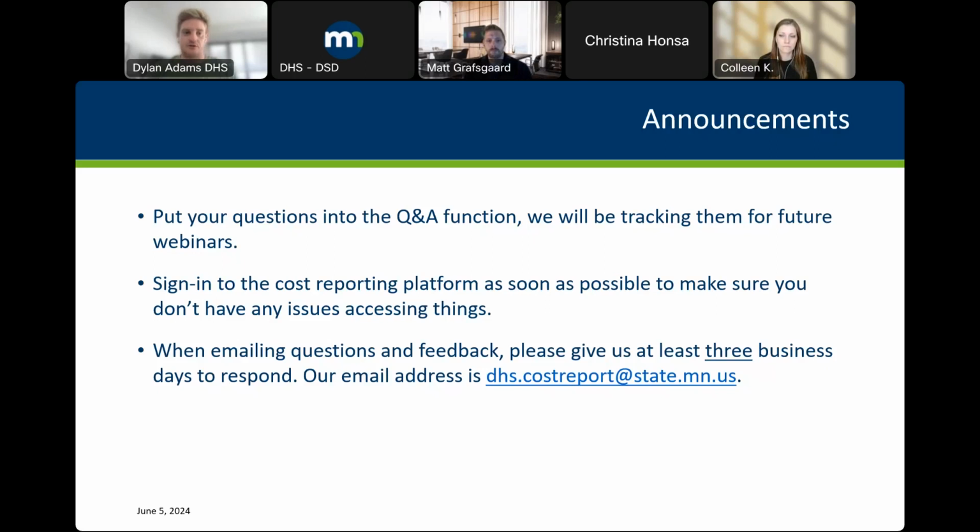The other thing I would like to note is to please sign in to the cost reporting system if you have not done so yet. The reason is it's better to capture this sooner rather than later if you have any issues logging in, if your password doesn't work or whatever.